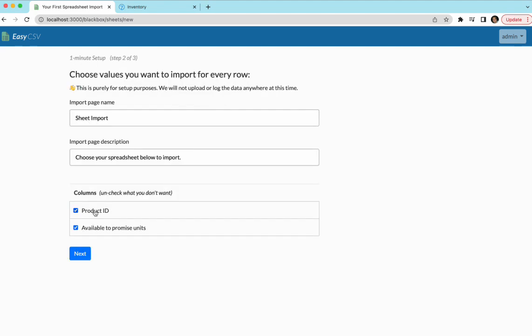It has two columns. It has the product ID, which is basically the SKU in Commerce 7, and available to promise units is the stock. So maybe this is called SKU in your file, or item ID, and maybe available to promise units is stock or quantity, whatever these column names are, it doesn't matter. So we're just going to say inventory sync import.